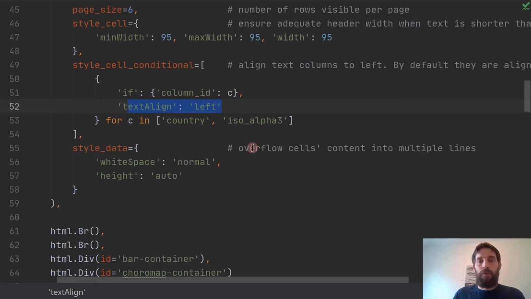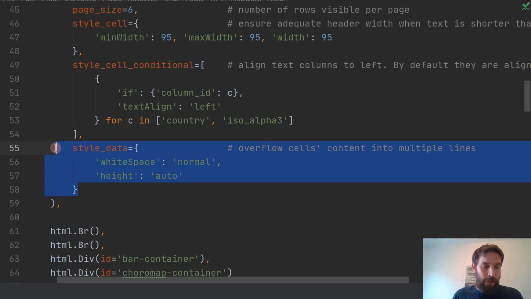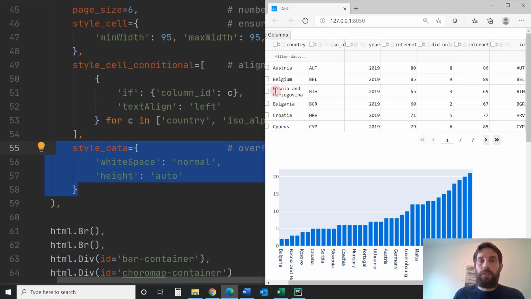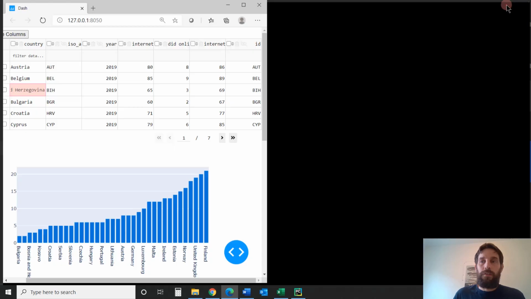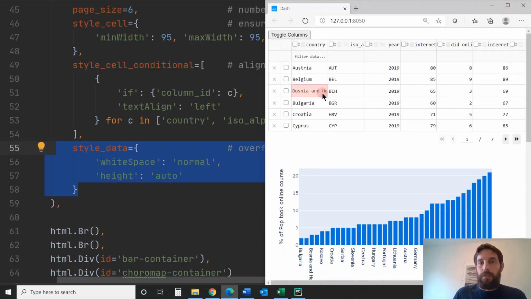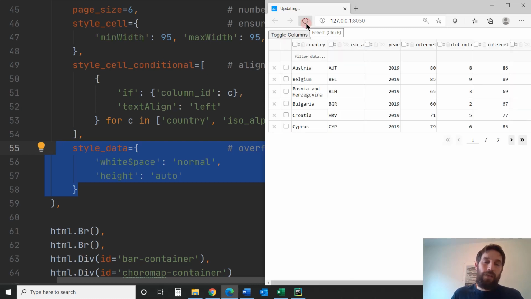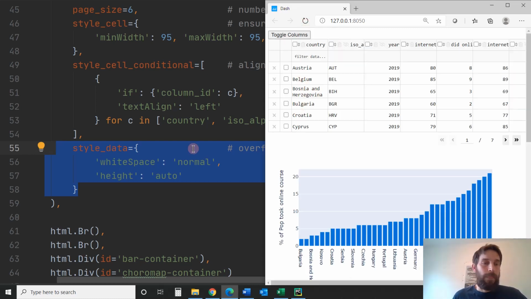And then here, I'm just overflowing the cell's content into multiple lines. This code allows me that. Now, if I go in here and I make it smaller, you see how Bosnia and Herzegovina is on 2 lines. If this did not exist, then this would be on 1 line, and we would only see it like this, right? But now because I have the code, we see it in multiple lines. This is usually good when you have big paragraphs or a lot of things in there.